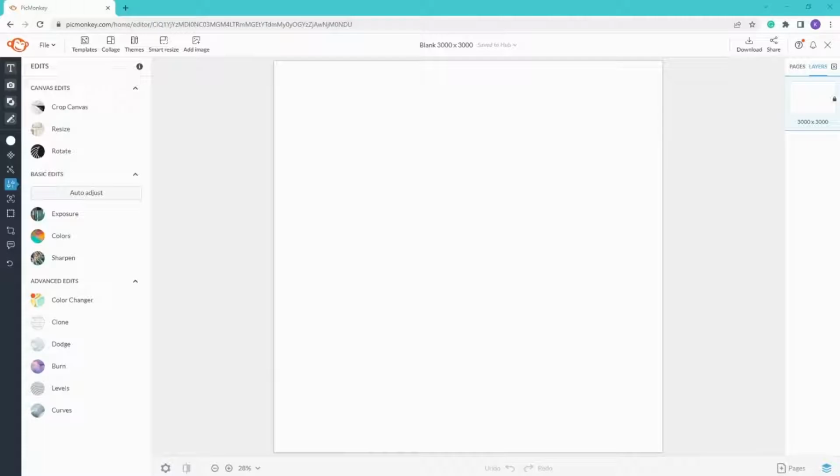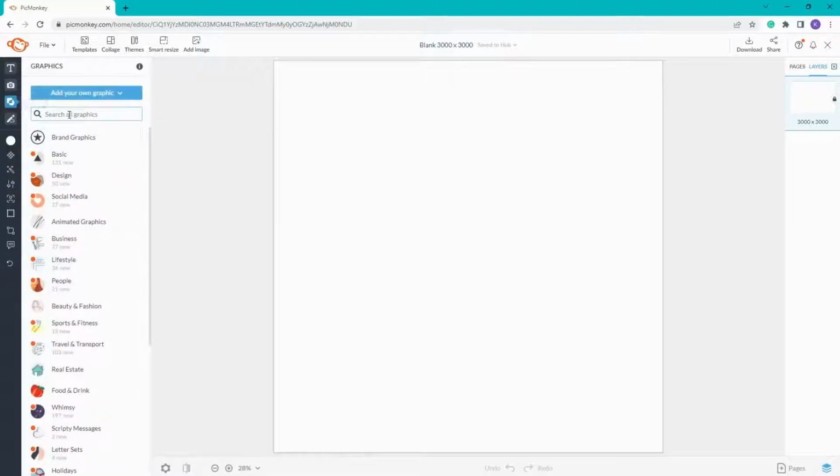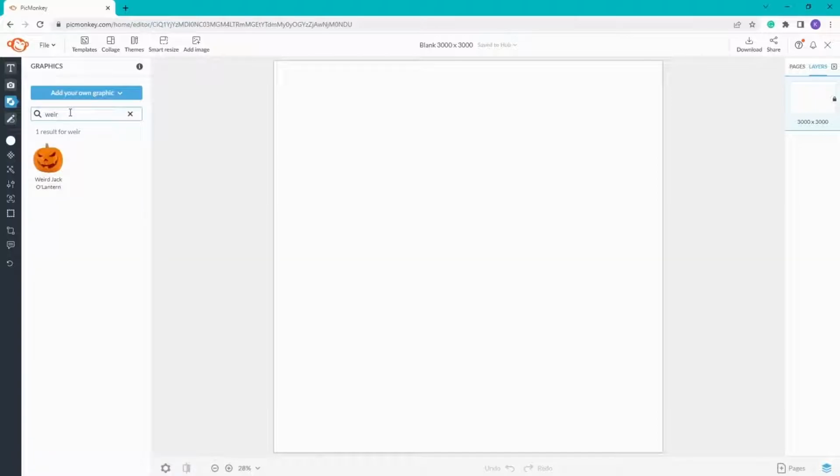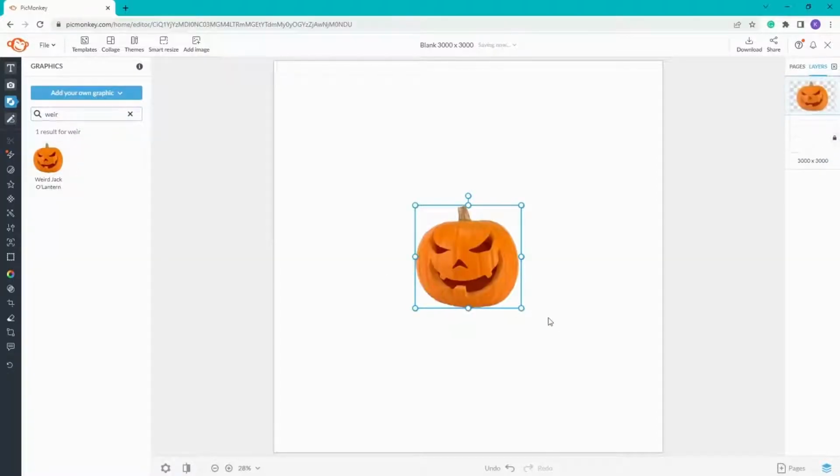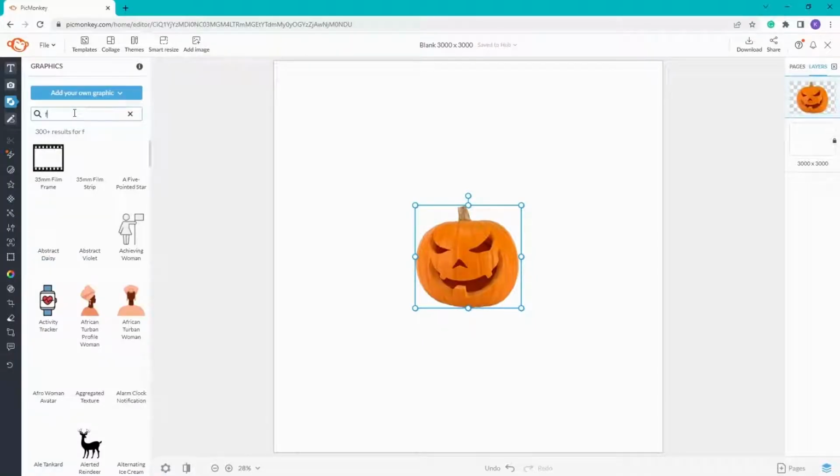Hey everyone, welcome back. We're going to do this sorta sweet, sorta spooky Halloween design, and I'm going to try to make it a pretty quick and simple tutorial or how-to guide. So here we have our blank canvas. First, I'm going to start with getting our jack-o'-lantern out, and I did the weird jack-o'-lantern, and then we need our bouquet. So I just searched for flowers.